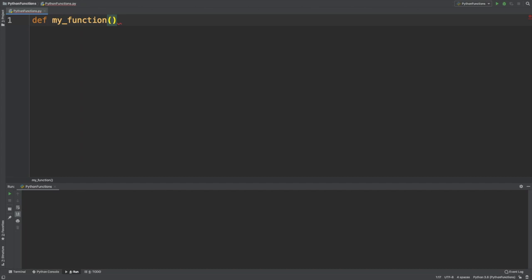When we get more advanced with these functions in a moment, you'll see that this is where we can pass parameters into a function between these parentheses. Finally, to tell Python that we have finished declaring our function, we place a colon.